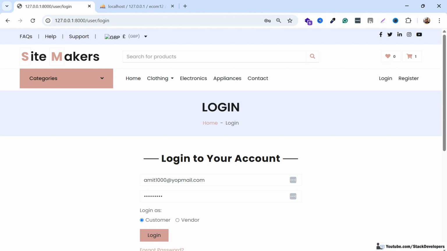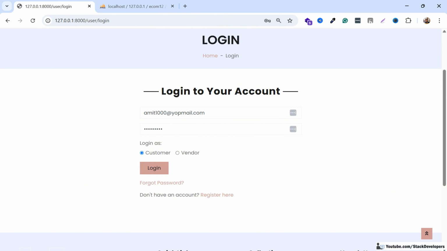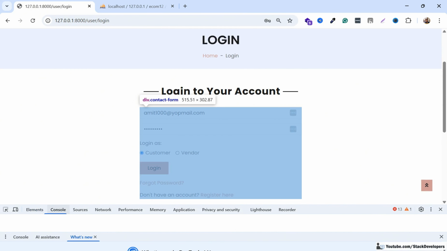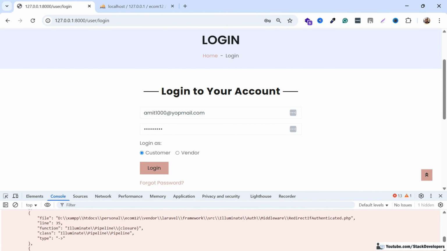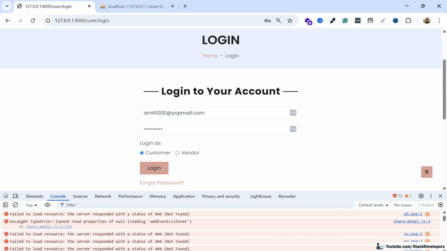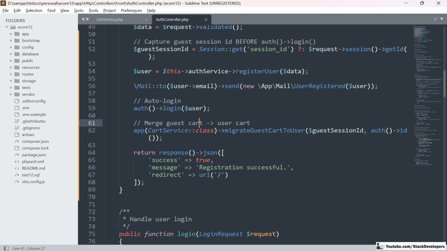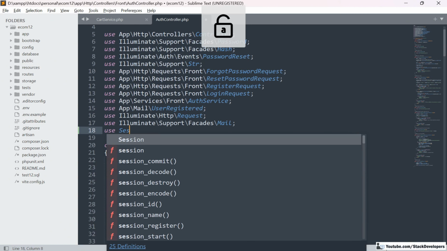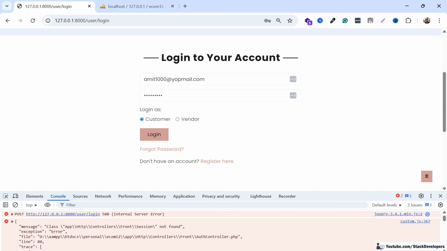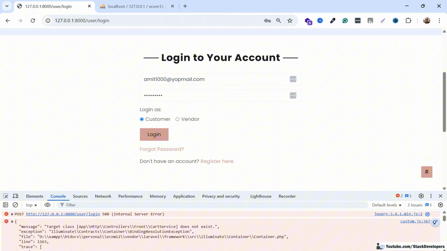Let's see what's happened. Okay, we forgot to add the session here in the auth controller. We are required to add the session. Use session. Okay, so we'll try once again. So that's why.